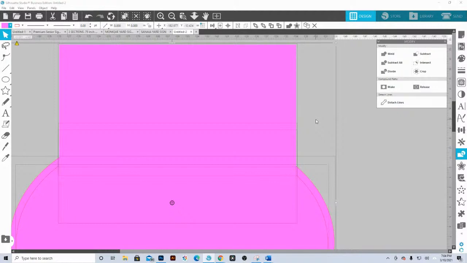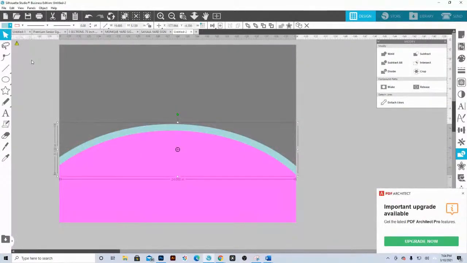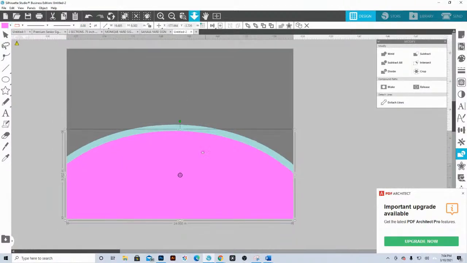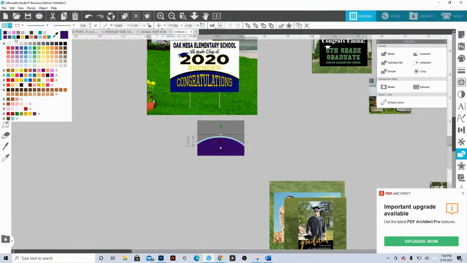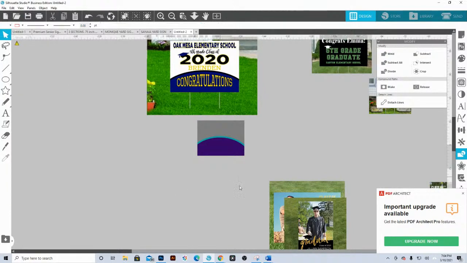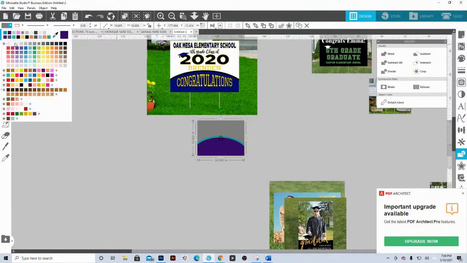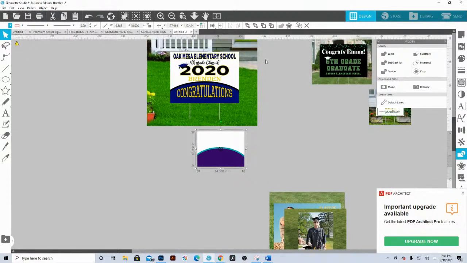Here we go. So I click off. I'm going to delete this. I'm going to drag and select these two and delete them. This one right here, make it a different color. And then we have this one. That is now your arch at the bottom. And you can make that whatever color you would like. And then let's just make this one back white. And now you'll put your text inside of it.